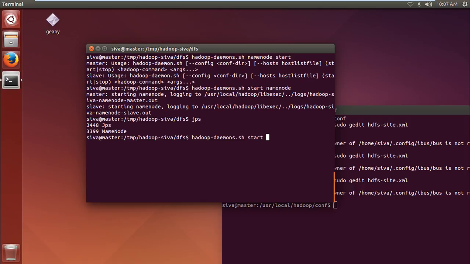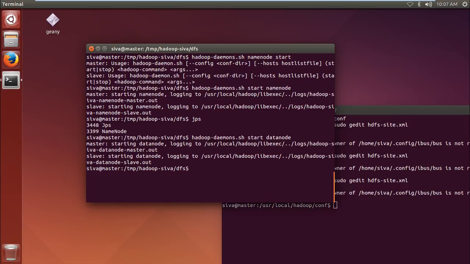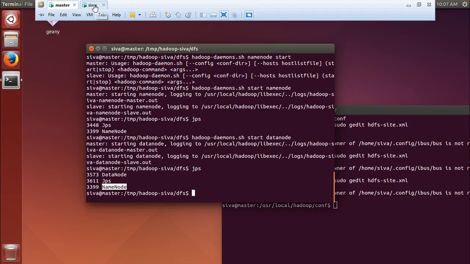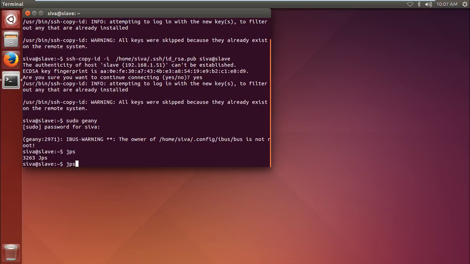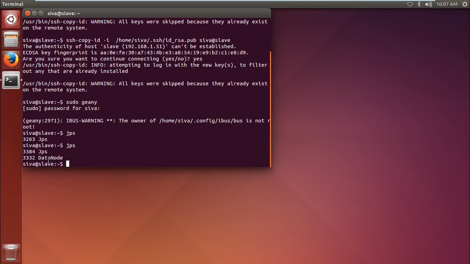And now I'll say start datanode. So the data node also should be started. Let me run jps. See, I am able to see the data node has also been started. jps shows all the Java processes which are running. The data node has been started. Now let me go to the slave and type jps. Hey, did I start the data node on the slave? Why is it started here?